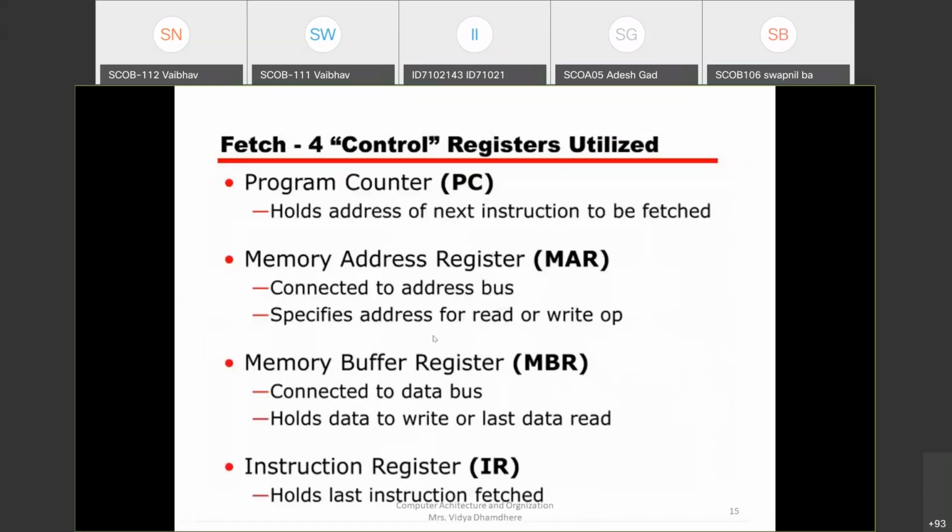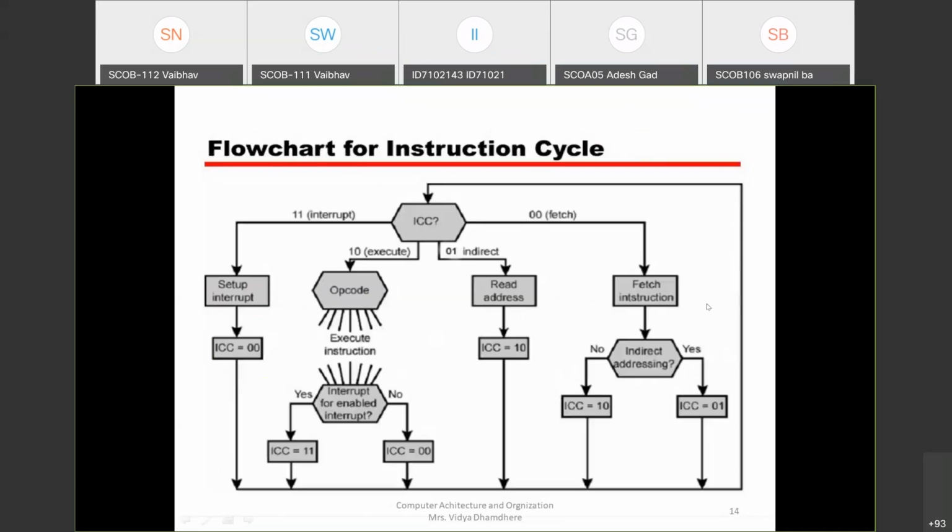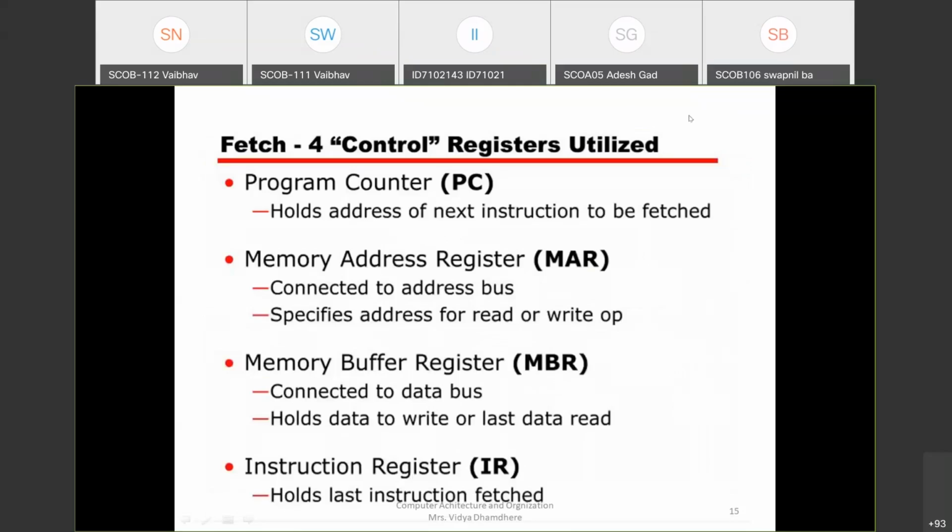Now, whenever we are performing the operations in the control unit, there are some control registers which we are going to utilize for the operations, which I have shown in the first diagram itself. That means the first thing is that we have to perform the fetch operation. In it, 4 control registers are used. The first control register is the program counter. Already I have explained, it holds the address of the next instruction which is to be fetched.